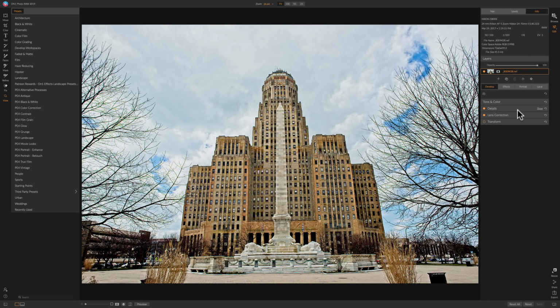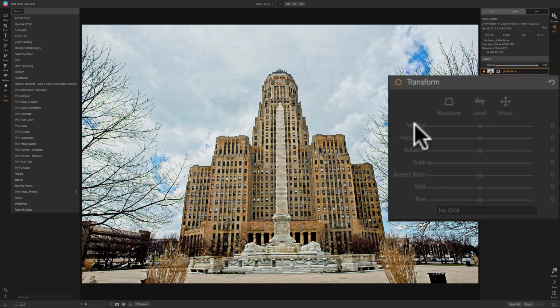I didn't do it. Now below lens correction we have transform, and this comes in handy especially on an image such as this, where I took a picture of this building and you could see that it looks like it's tilted backwards. And it's very easy to fix with the transform tab, and I'll just do it very quickly.